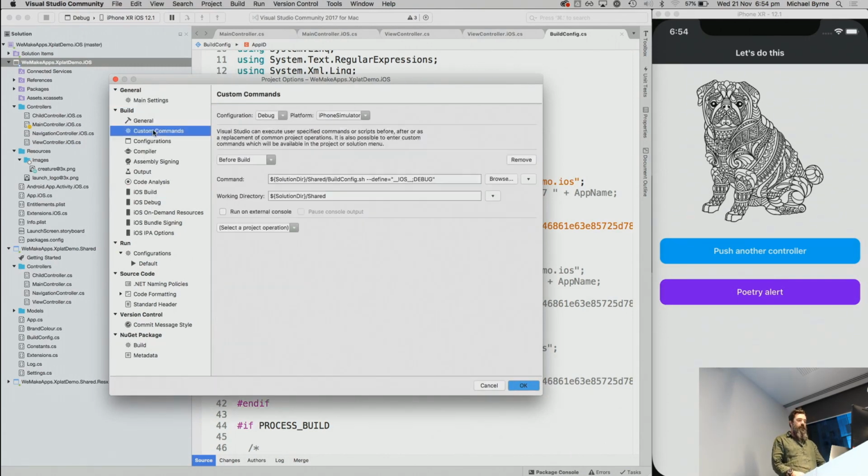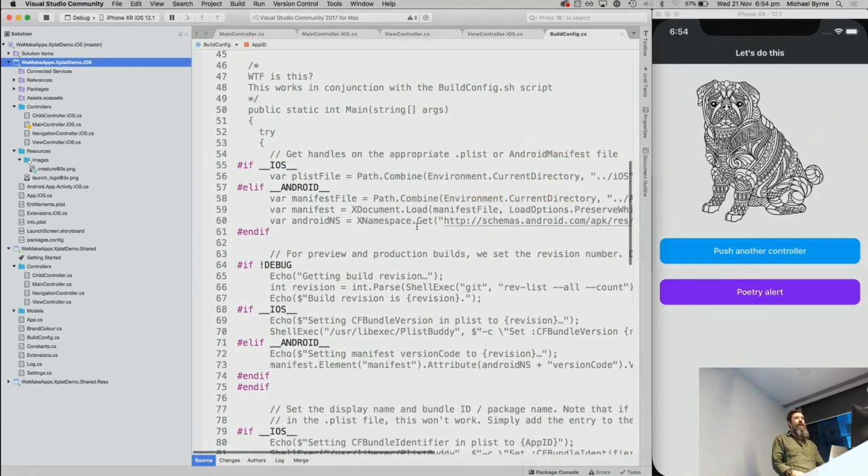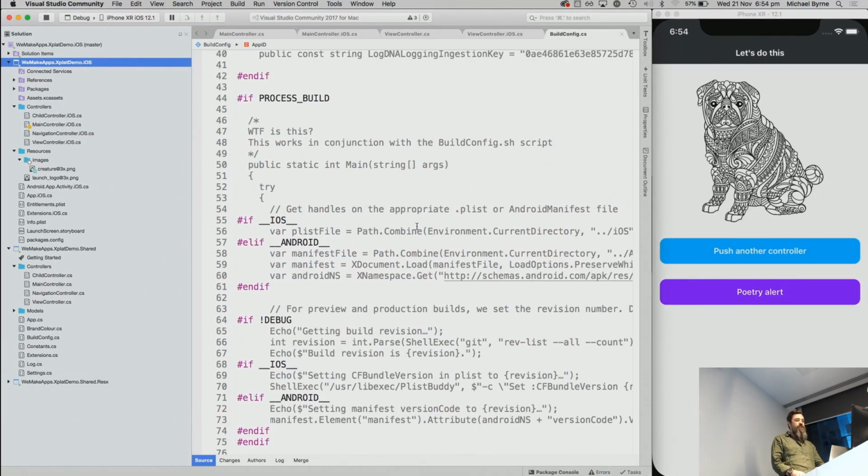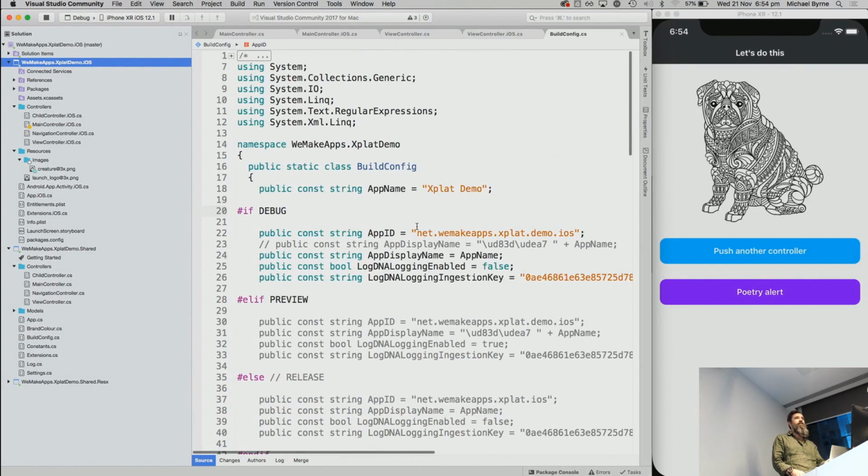Custom commands. On our before build, we define this is a debug build, this is on iOS, our preview and our release builds, it comes across as well. Then we've done something here that's really wacky. We've got this one file, this build config C# file. Our before build event calls a shell script that takes this one file, gives it to the mono compiler, which produces a .exe, which it then executes.